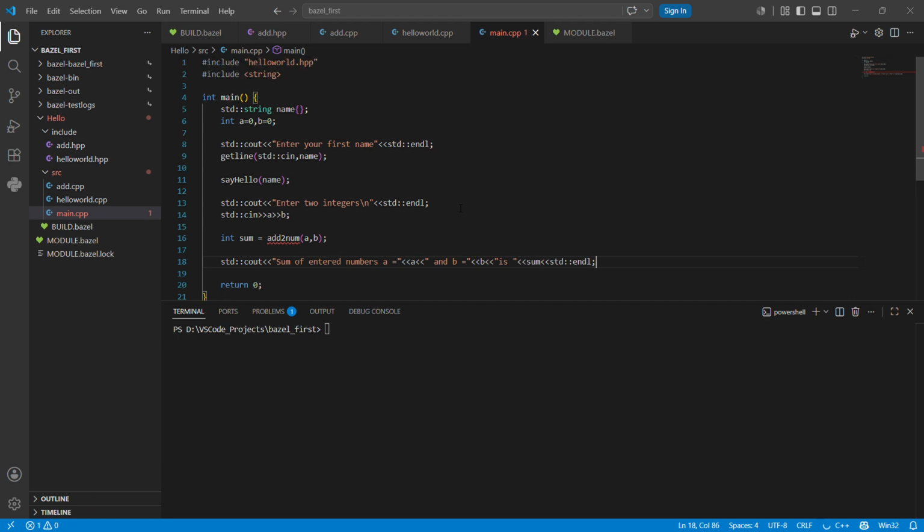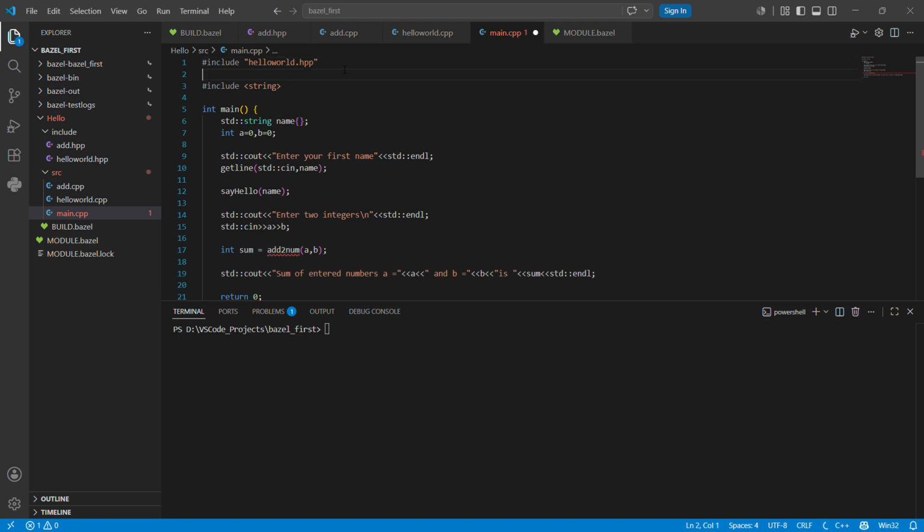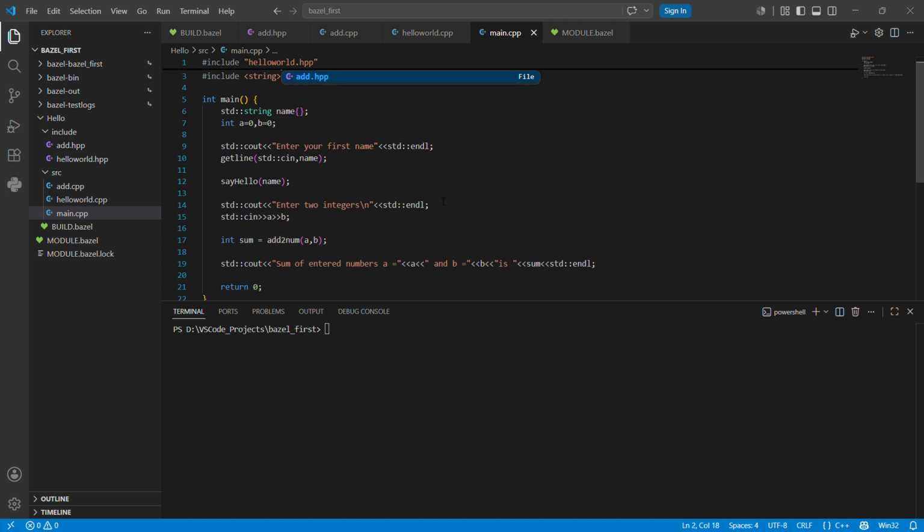Okay, and we forgot something. We have to include the add.hpp file to our main file, otherwise it will complain later. So again, a very simple program. We will just take two integers as input from the user, and we'll perform a very simple addition and just print out the sum of two numbers.